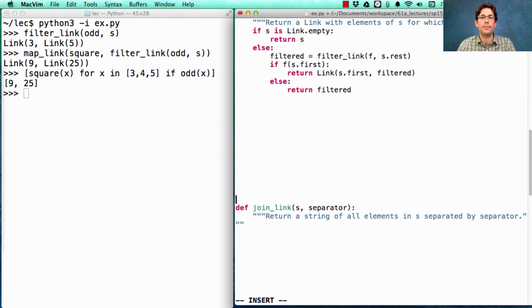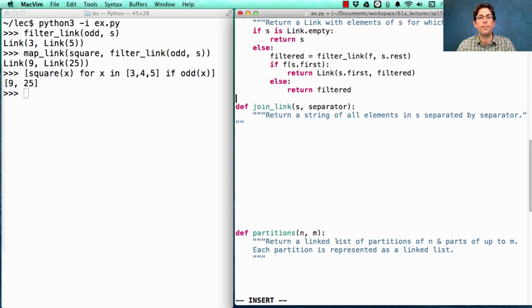Okay, what's next? Here's a function called joinLink. The joinLink function returns a string of the items in S that are separated by some separator.